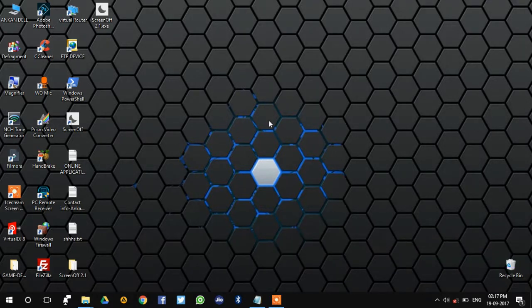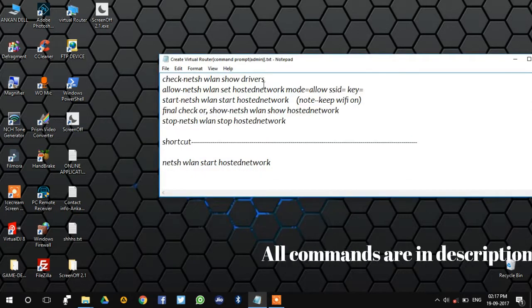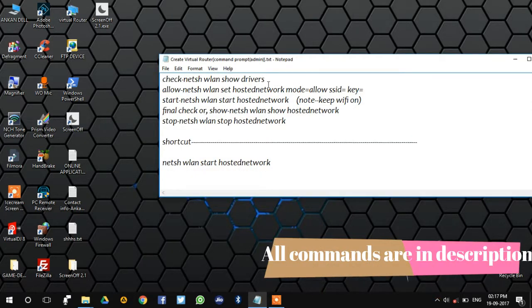To create a virtual network, you don't have to download any additional software, because you can do this by pasting some commands in the command prompt. This will enable the virtual router. Now I have some commands. You will get the commands in the description, so this is not a matter of worrying.